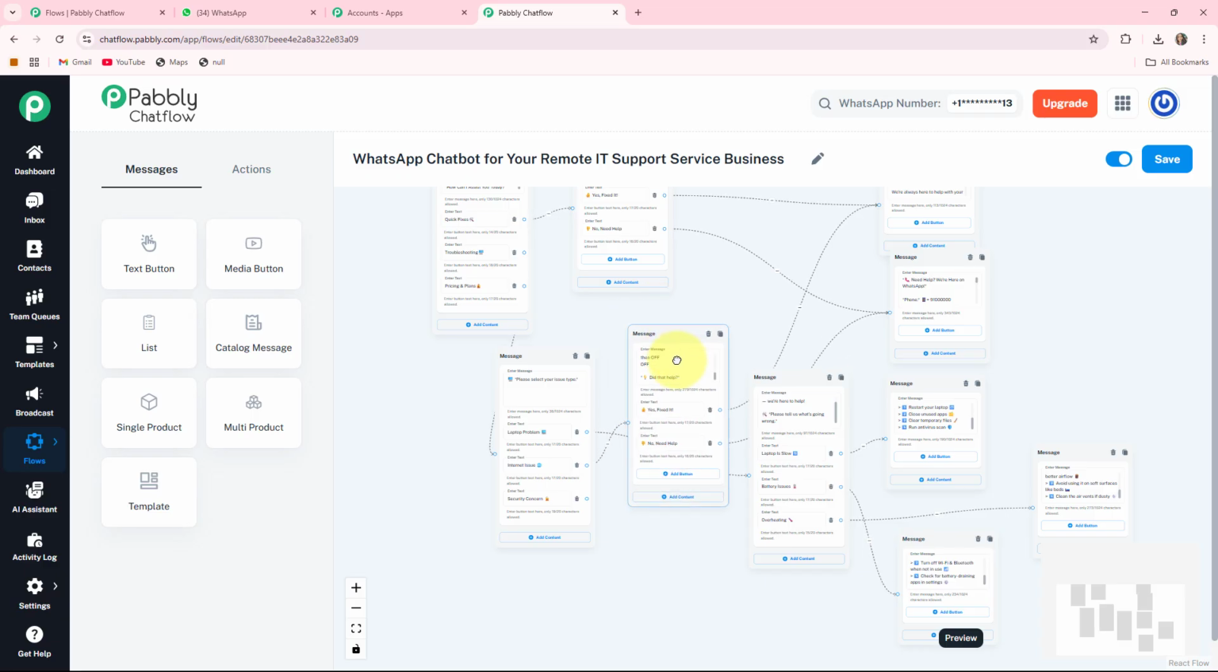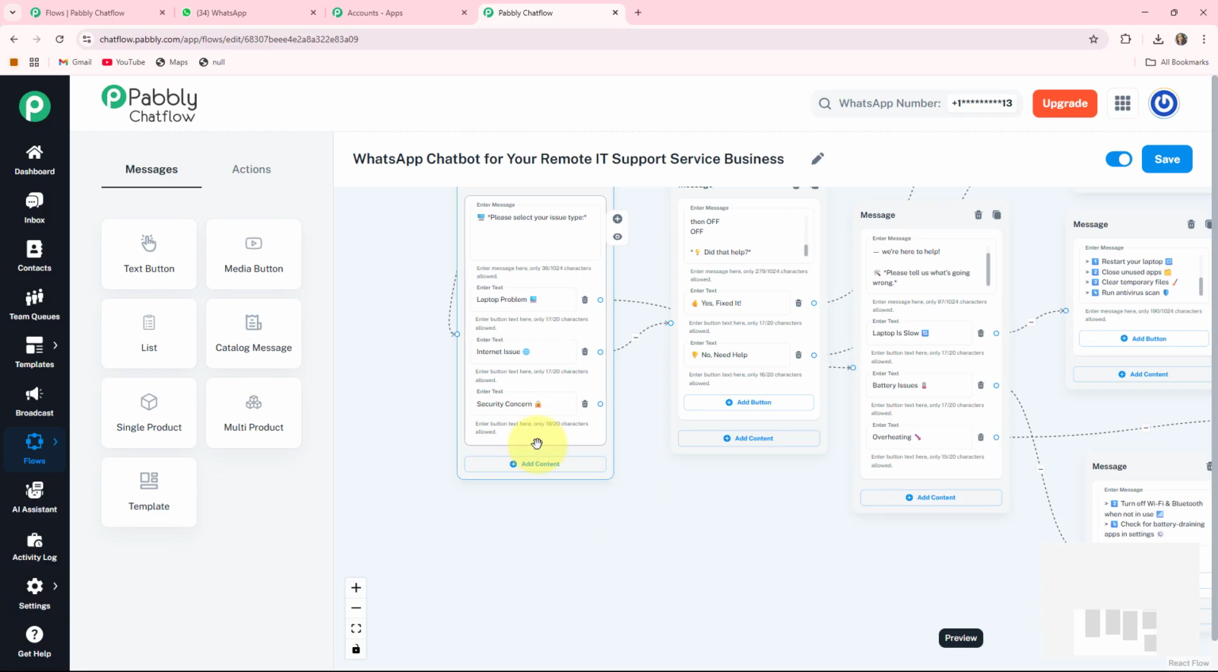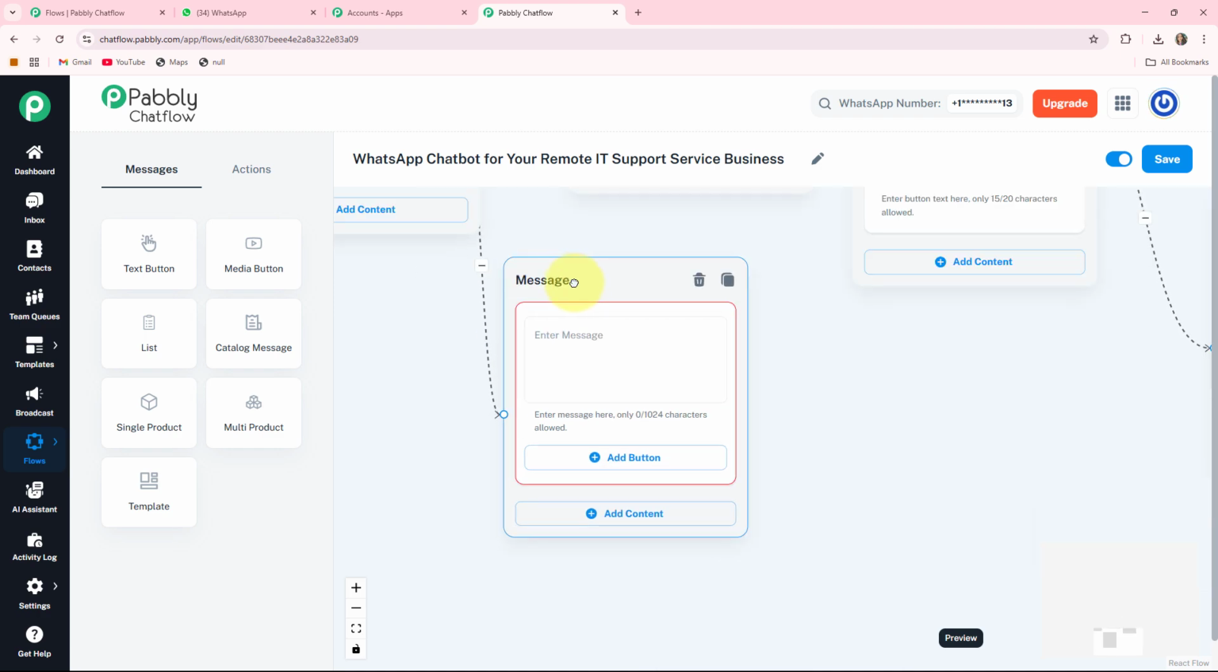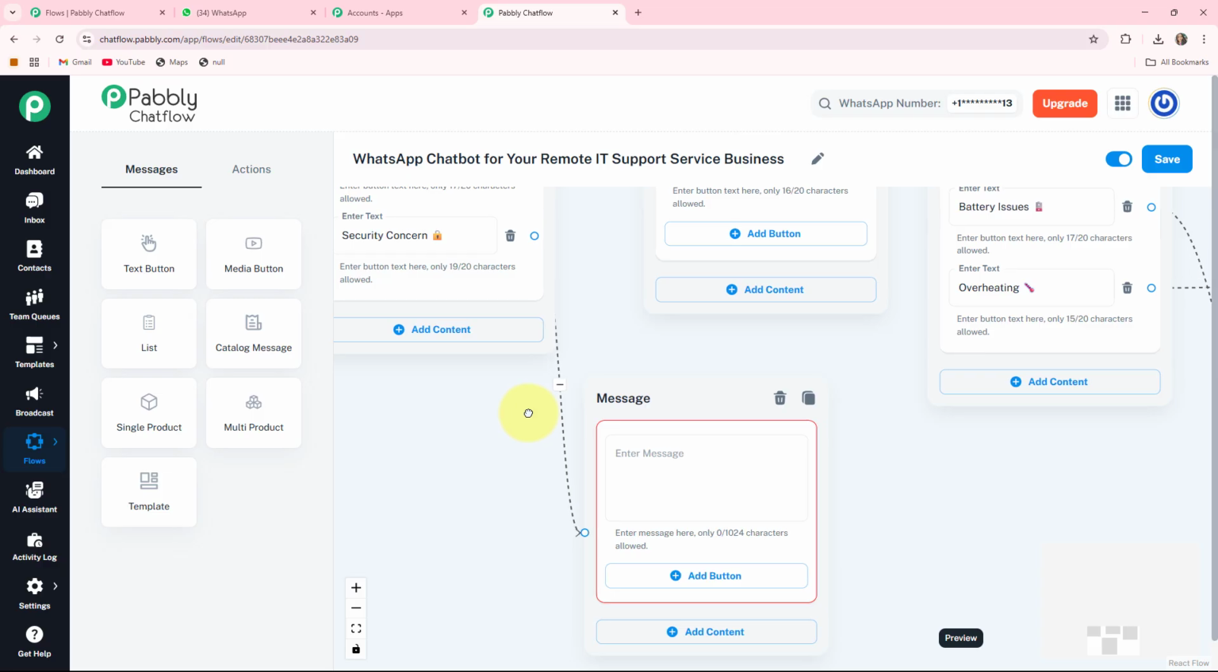After that, if my clients are facing the security concern problem, then they will click on this button. So for solving this, I'm providing them some quick tips by clicking on this circle, drag a line, choose content type as text plus button and entering some solution regarding the security concern problem.